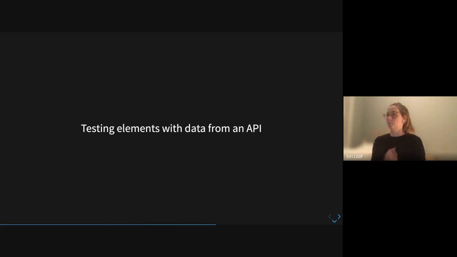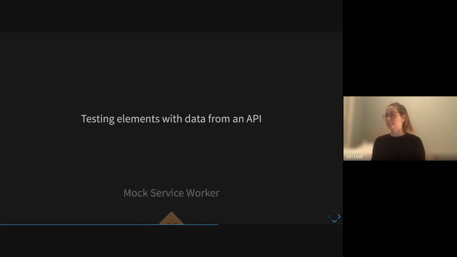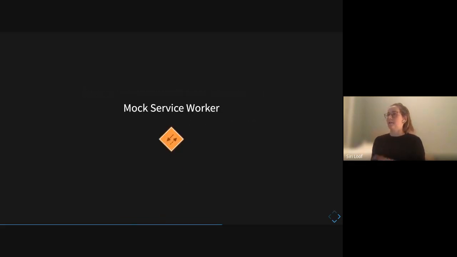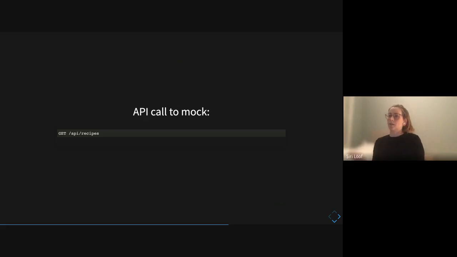Well, this is where Mock Service Worker comes in, the other library. We're going to use this library because we want to mock the server-side data in our application, because we want to be able to control the data that's returned from our mock API. So we have an endpoint here that we are going to use to fetch these recipes. It's basically using a GET method to a URL, which is /api/recipes. So let's mock that inside our test.